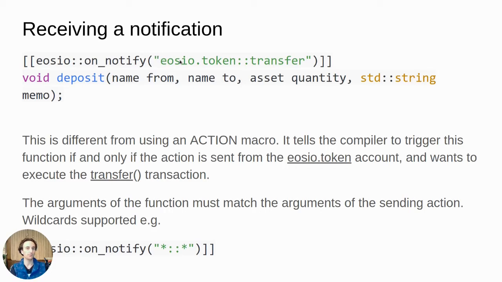And here we specify what actions we want to receive notifications from. We specify which account to receive notifications from and the action name that we want to receive notifications from. In here we are able to use wildcards, like you can see here. So if we use wildcards here for the account and the action, it would mean we would execute this code whenever there was a notification from any other account.